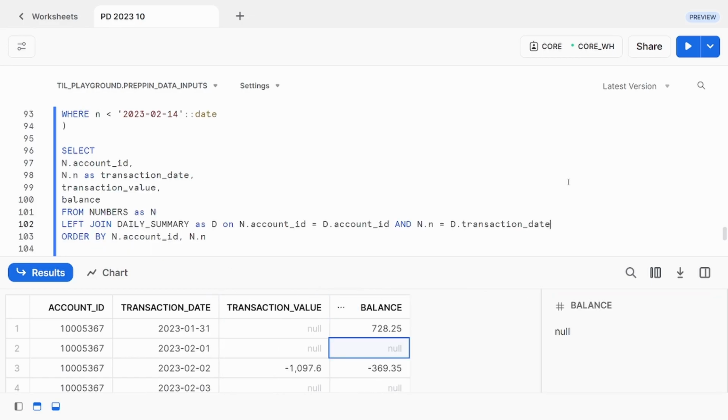Okay, so we've got an issue here with the balance. It's coming up null. So for example, if I brought up this client's account on the 1st of February, it'd be a bit strange to say, oh, you don't have any balance when they haven't done any transactions in the time period from their last balance entry. So what I need to do is try and fill balance with the previous balance that's available.